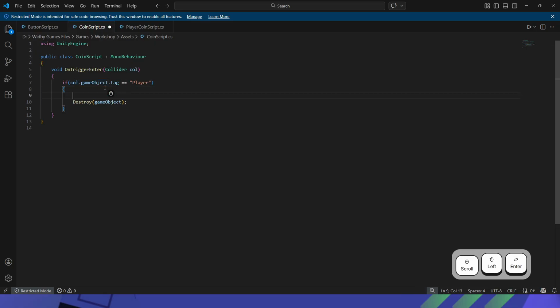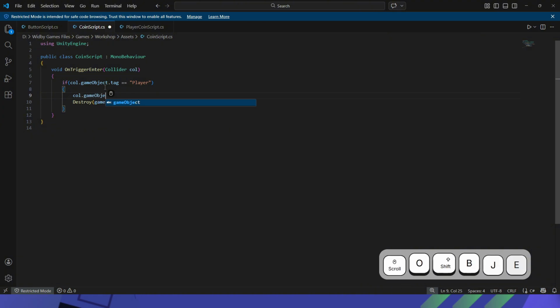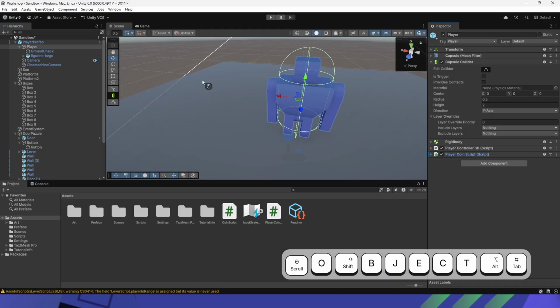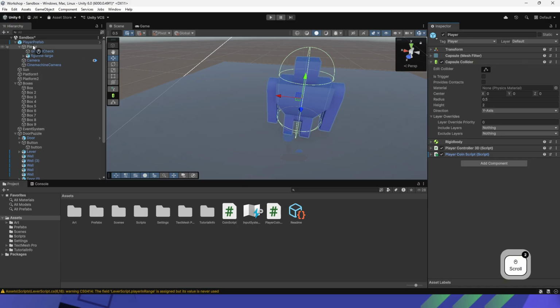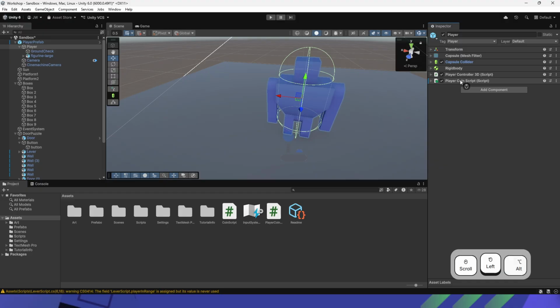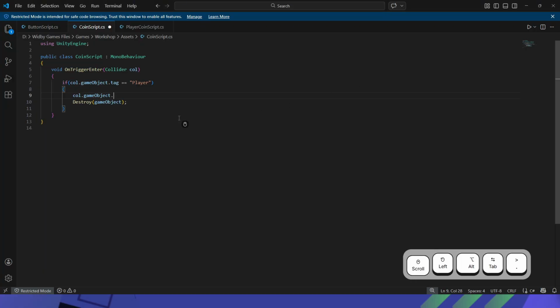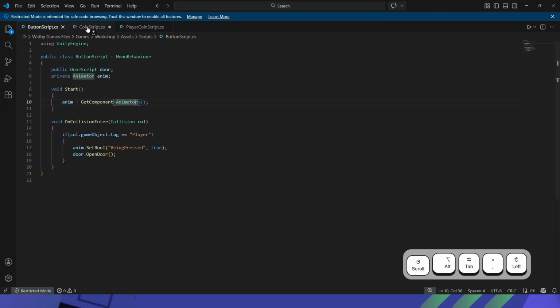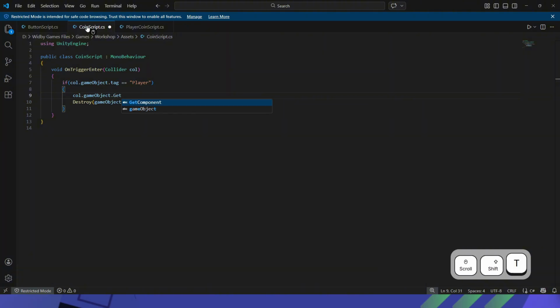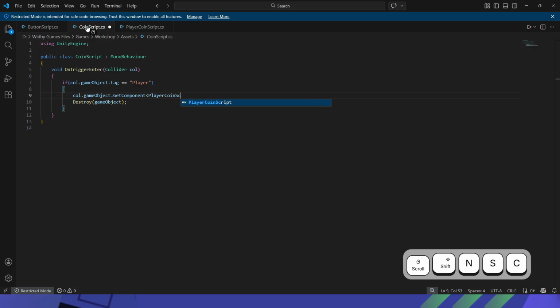So first off, we're doing the col.gameObject, right? And if we look over here, what we're doing is we're getting the collision or the collider, and we're finding the game object, right? Now in this game object, we need to get this player coin script. So we can do what we did when we were getting the animator over here, and we can do GetComponent PlayerCoinScript. So now instead of searching for an animator, it's going to be searching for this player coin script.